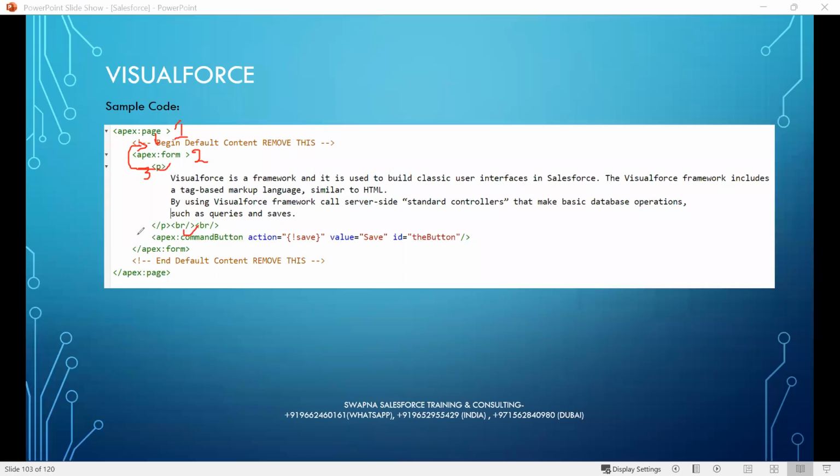And fourth tag is apex colon command button, action and value are attributes. There are many other attributes we will see in our live sessions. Action always starts with open curly braces, exclamation, and ends with closing curly braces. The name of the Salesforce standard button. And the value given here will be displayed on the button.